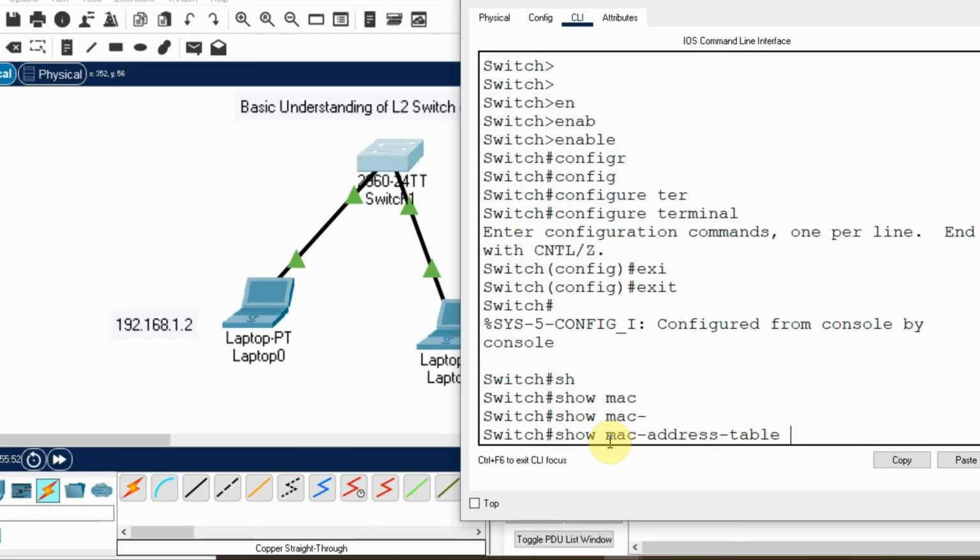So I'm going to show you how this MAC address looks like by issuing the command show MAC address table. In which mode? In the privilege mode. I've not used this command in the global mode, neither the user mode, but I'm in the privilege mode before I've issued this command. All right, so let's validate and see.